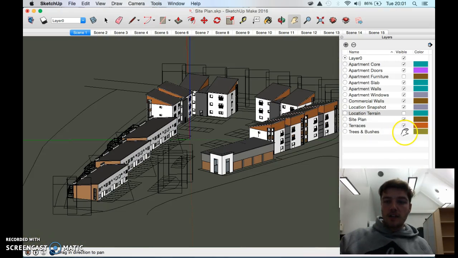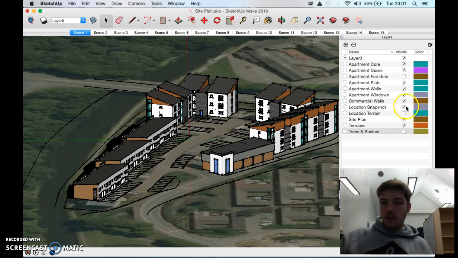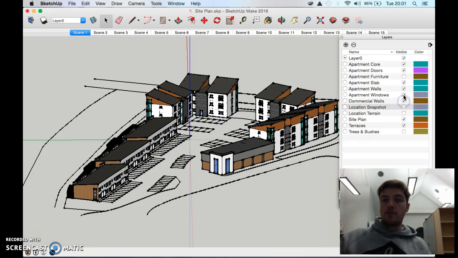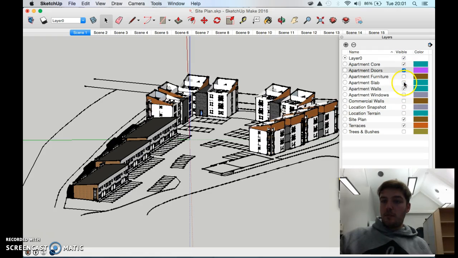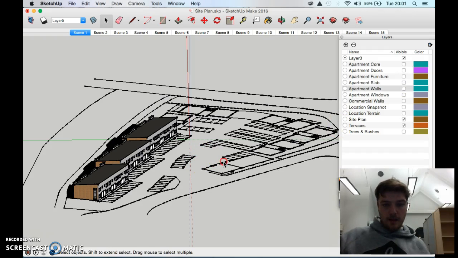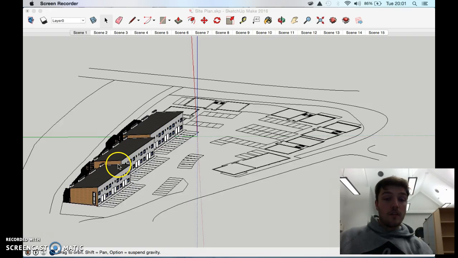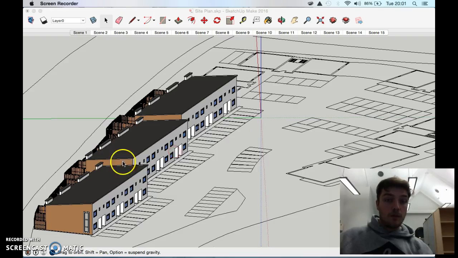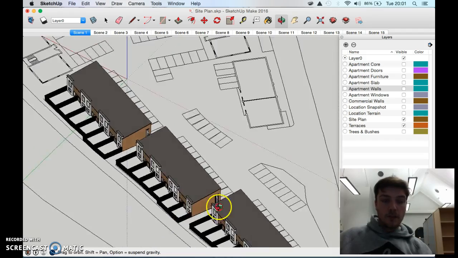So what I'm going to do here is turn off the layers for the trees, the location snapshot, the commercial walls, and my apartment block. So we are left with our site plan and our terraced houses. I touched on it in my 2D drawings, but here you can really get a better visual representation of how the towpath is extremely close to the back gardens of all the terraced properties.